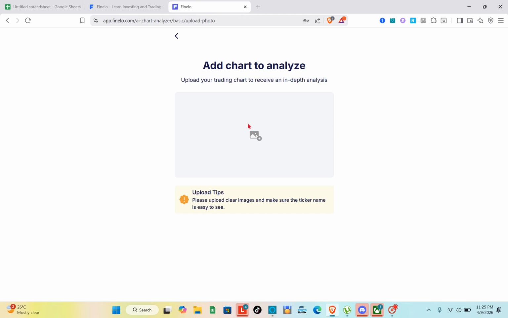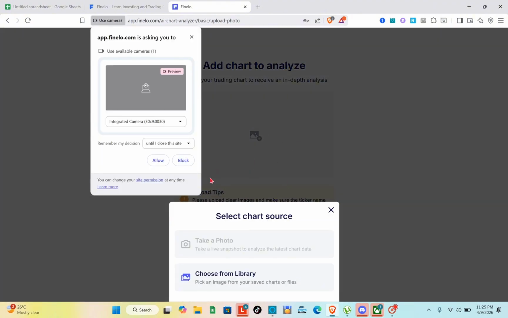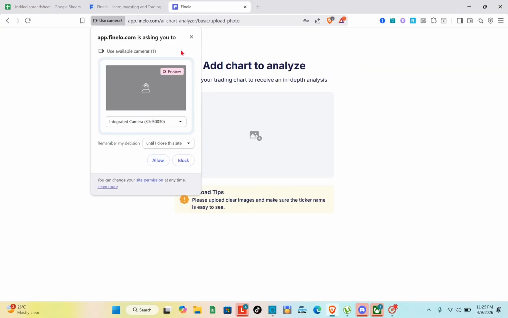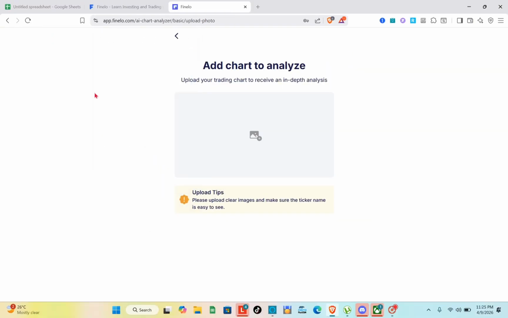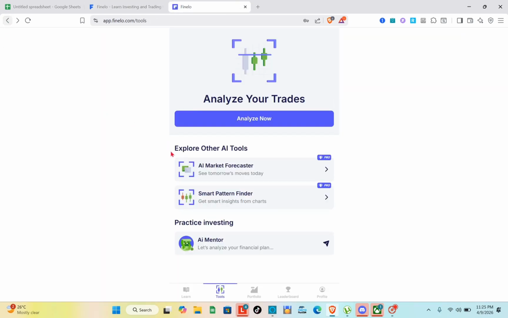So the AI already processes large amounts of data quickly, so you have to upload your trading chart to receive an in-depth analysis. You just have to tap on this one and then choose from your library or take a photo. You just have to allow taking a photo using your computer's camera. Take note of that, and then upload it right here.